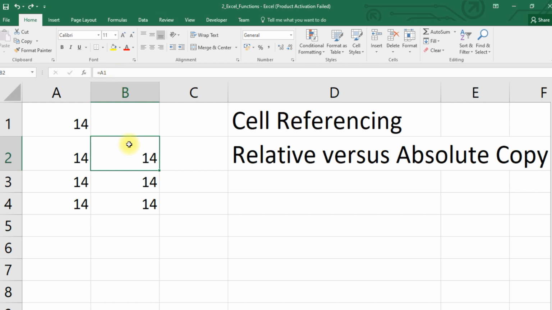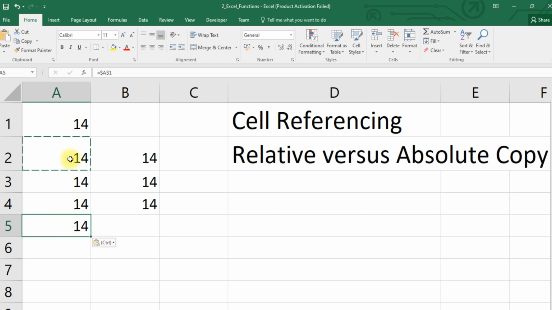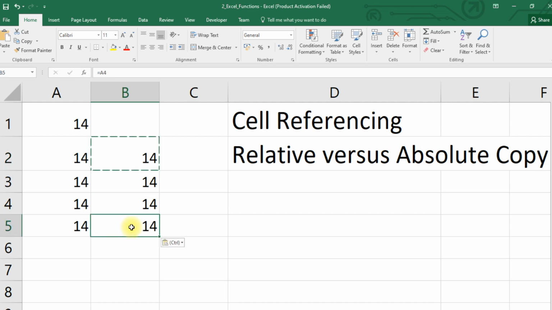Now what is the difference between these two? If I go here into A2, the formula is an assignment of an absolute reference. So I just copy that and I go to A5 and paste it. Now I get the value 14, which is okay. Now the same thing I do in B2. I go to B2, I copy that and I put it in B5. I get the value 14.